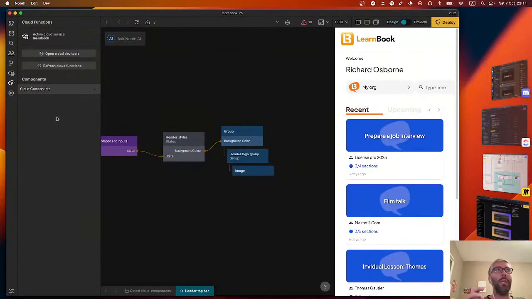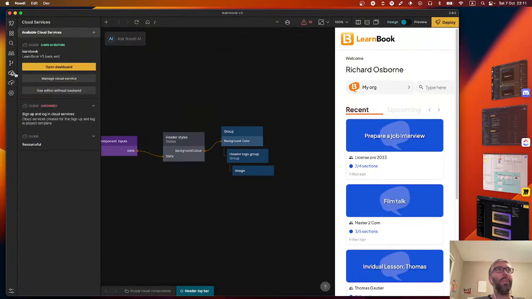So essentially, if I change from this LearnBook Noodle cloud service over to my own self-hosted one, it'll copy over not just the front end, but also the back end. So the cloud functions will be copied into the new cloud service, the self-hosted one that we're setting up now. The database won't be. That's the thing that does not get copied over. That's what you have to copy manually, which is what we're doing with MongoDB.